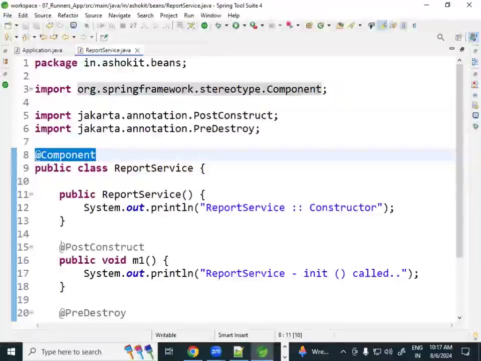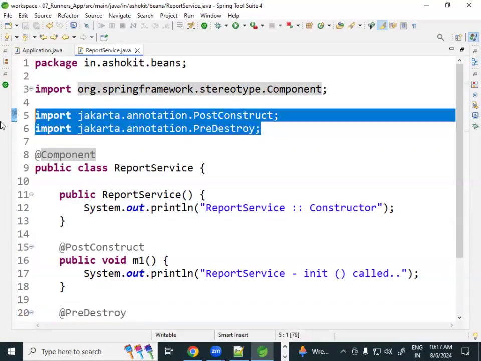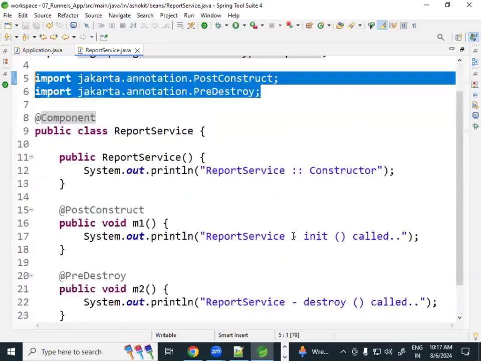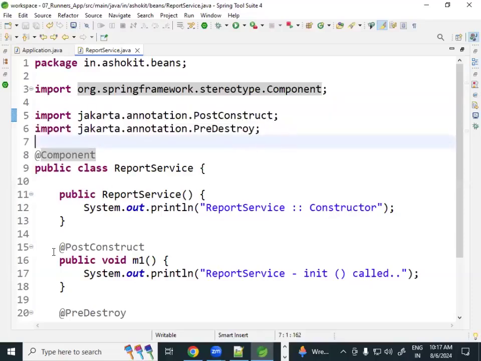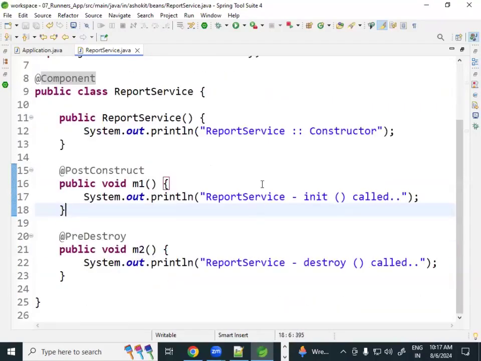But when you go for post construct and pre-destroy, can you see the packages that we have? These annotations are from Jakarta packages. When you use these annotations, Boot will understand your requirement and Boot will perform the operation based on the annotation you are using. So like this, you can do the lifecycle methods execution for multiple beans also.